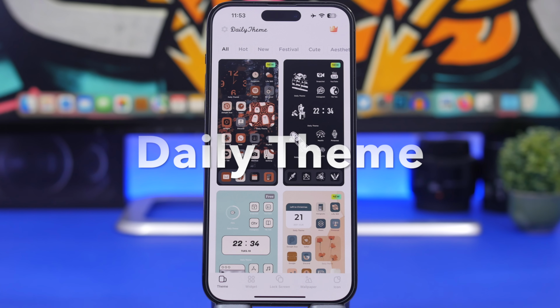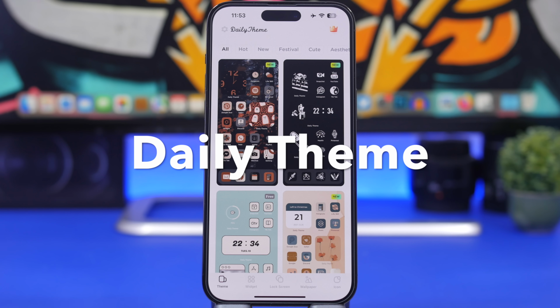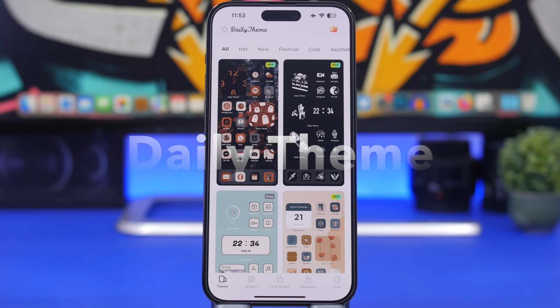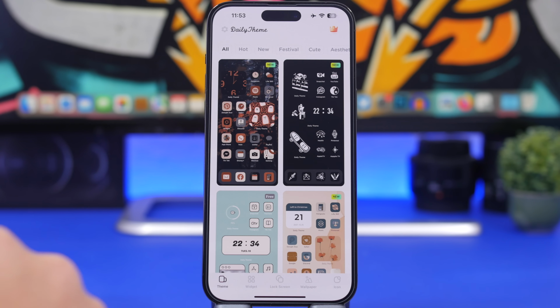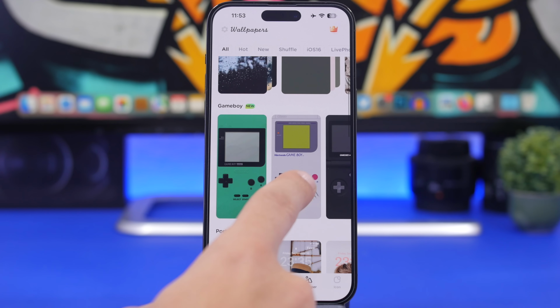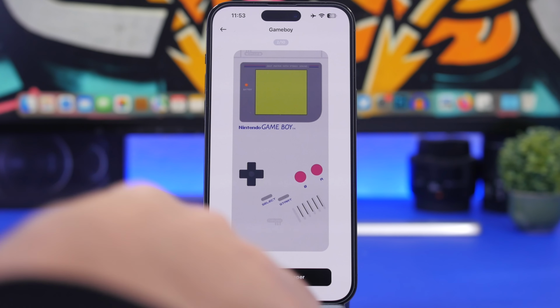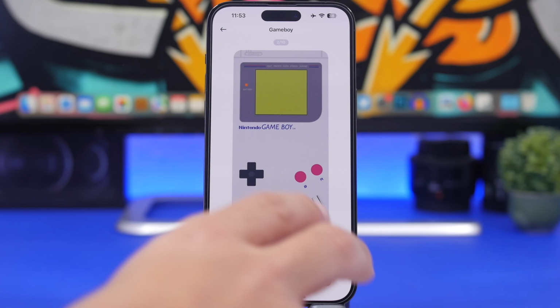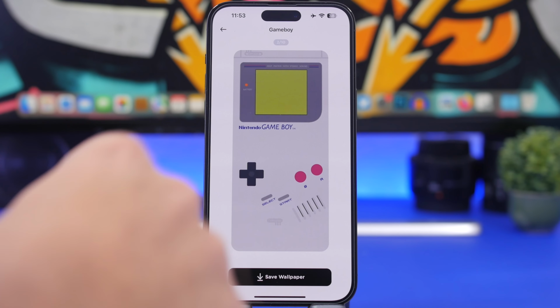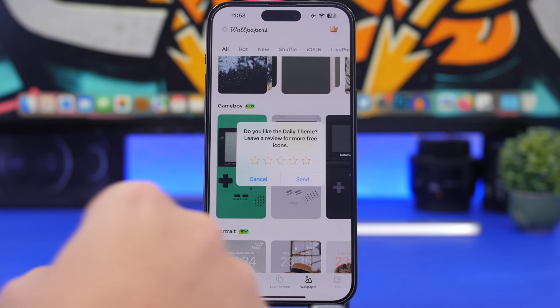Starting things off with Daily Theme. Now this is an app that doesn't just offer wallpapers, it also offers other stuff like themes and widgets, and also widgets for your lock screen, but it also has a dedicated section for wallpapers. You will find here really beautiful wallpapers that you can use for your lock screen on iOS 16. Like these right here, you can see these Game Boy wallpapers. These look really awesome, and if you have a device on iOS 16, the clock and everything will be right here on the screen of the Game Boy. It will make it look really interesting.